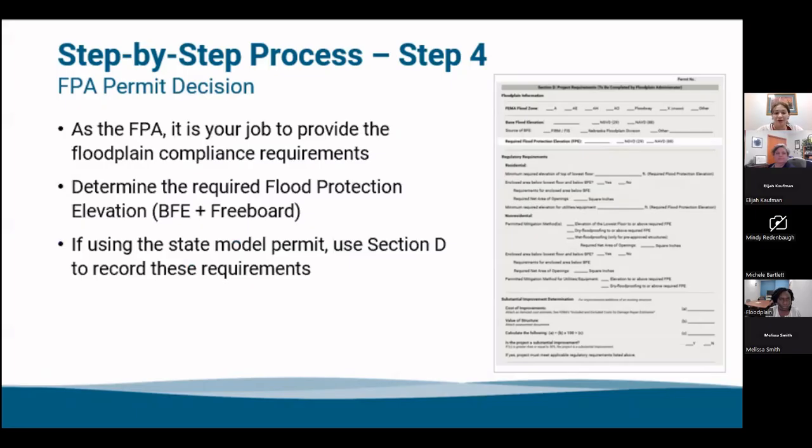As the FPA, though, it is your job to provide the floodplain compliance requirements, such as determining the required floodplain protection elevation, the BFE plus freeboard. And like I said, section D on the state model permit has all of these requirements laid out. So it's easy for you to just go through and mark which ones are needed for the particular development.